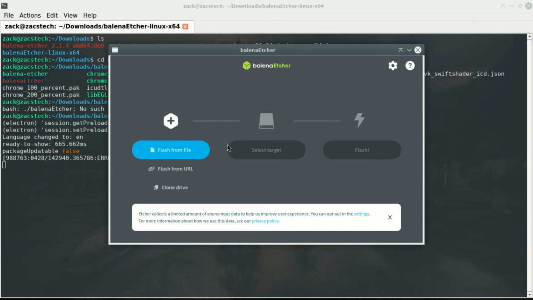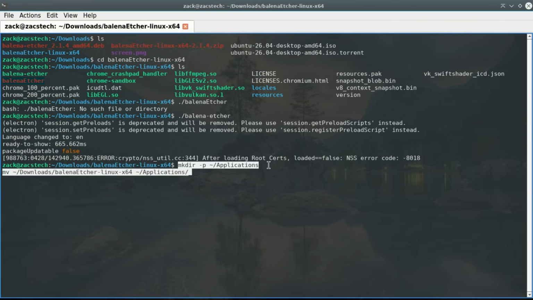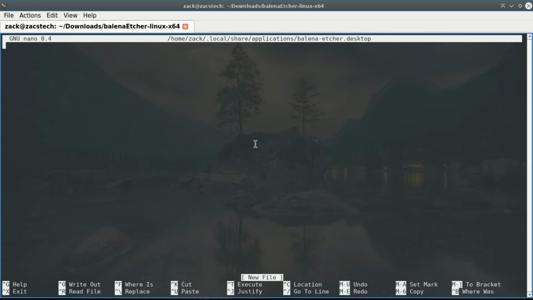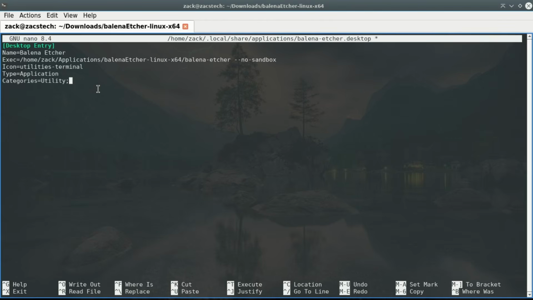So after extracting it, just run the executable file and you are done. If you don't want it stuck in downloads, move it to a better location using this command. You will find these long commands in the video description. We can now make it behave like a normal app. First, create a launcher file using this command. Then paste the following into the file and save it. Save by pressing Ctrl, then X, then Y.